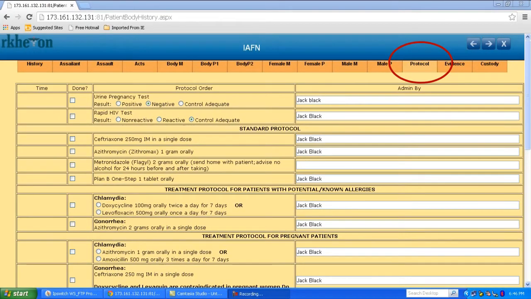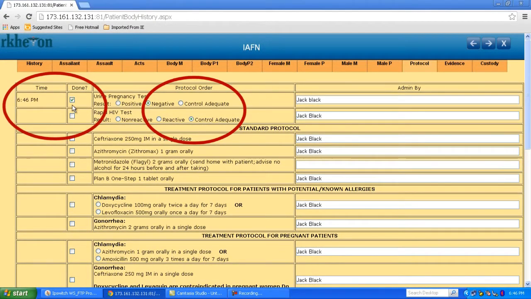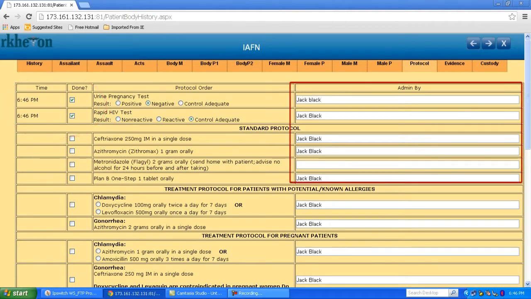This tab describes the treatment protocol administered to the patient. This includes specific medications and tests. When a particular option is chosen and the Done box is checked, an automatic timestamp is recorded along with the name of the person currently logged on. Any other person administering separate treatment protocols on the same patient is expected to log on to the chart and record the same. This feature provides a tracking history on the treatment protocol.